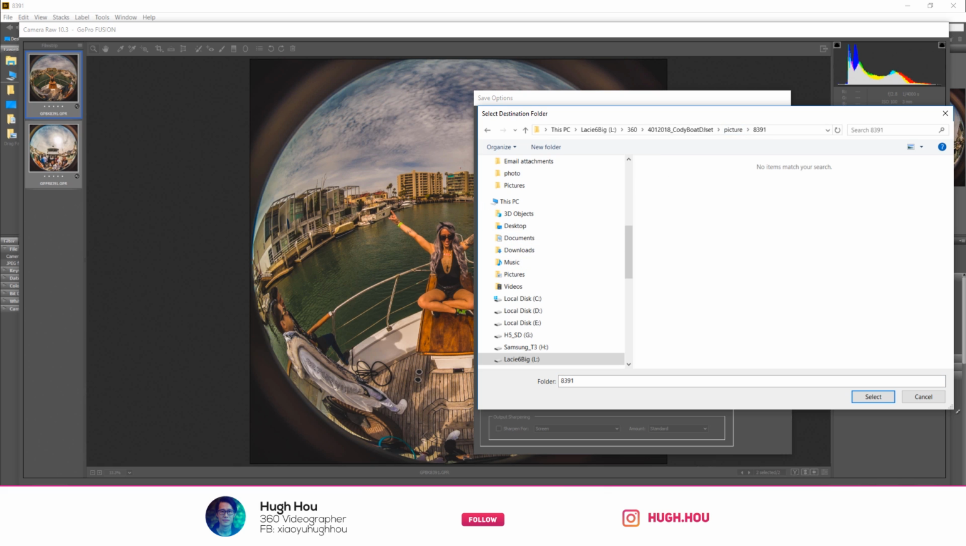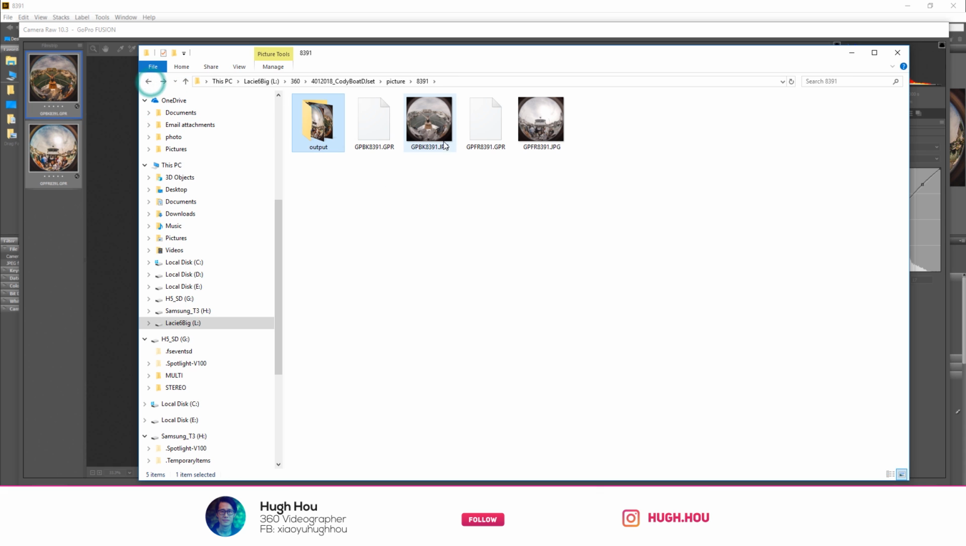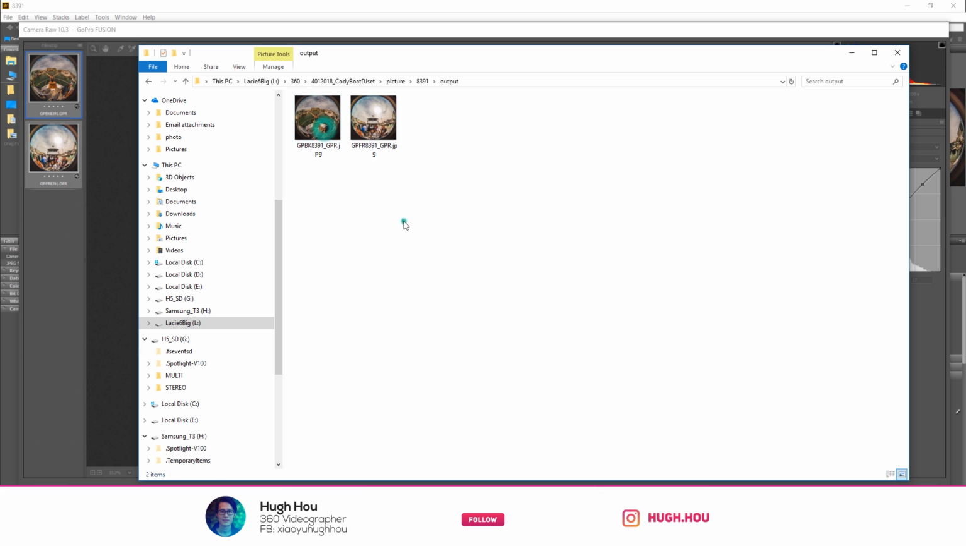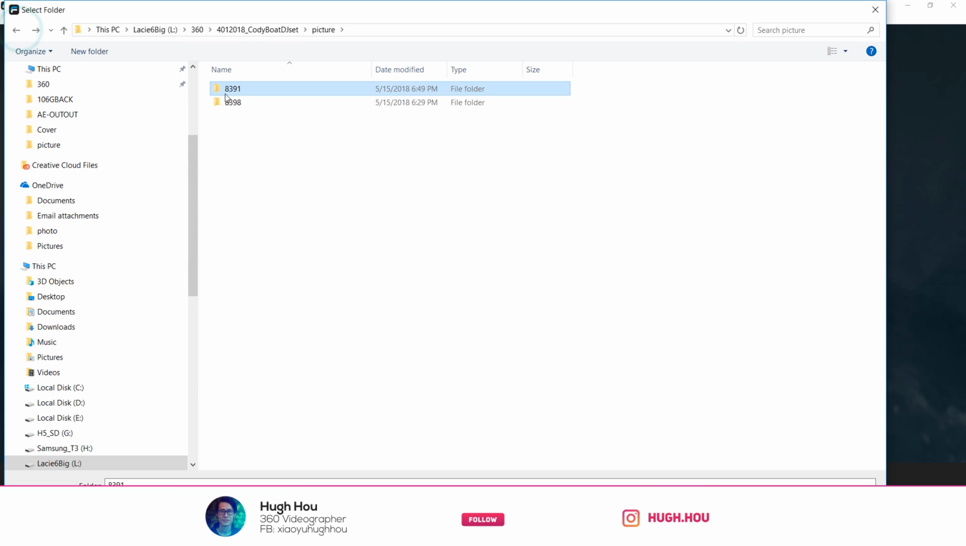I will usually create a new folder right here. Just say output. And then save the two files in output. So here's the output folder with those two new GPR images right here. And then the last step is to go ahead and grab the JPEG and copy that into the output folder. So now make sure that we have four files, the original JPEG picture and the new GoPro Raw JPEG picture. And now go ahead and go back to the GoPro Fusion. Go ahead and hit got it and go ahead and open that output folder we just saved.